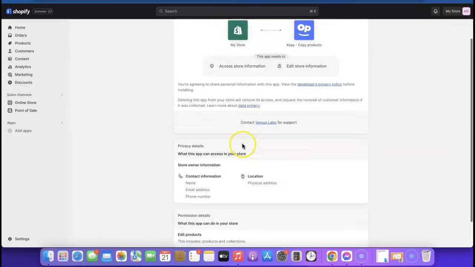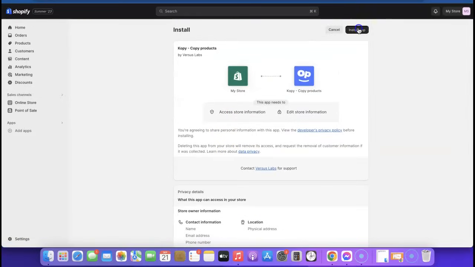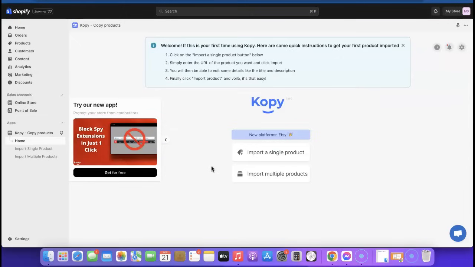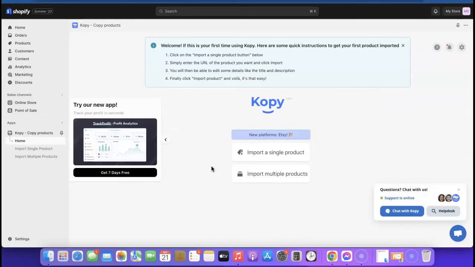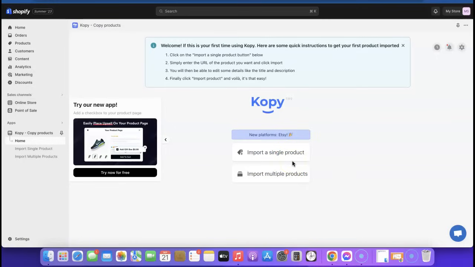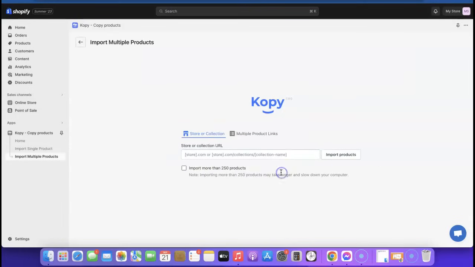All right, so here what you want to do is come over here and click on install app. Then come here and click on approve. So we've installed the app and the app is ready to work. The next thing you want to do now is come over here, then click on import a single product or import multiple products. If you have multiple products you want to import from a website, all you have to do is click on import multiple products, then paste the link here.